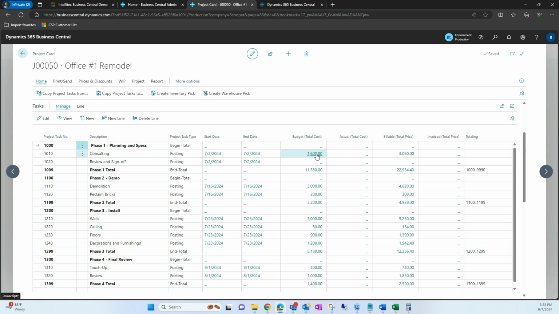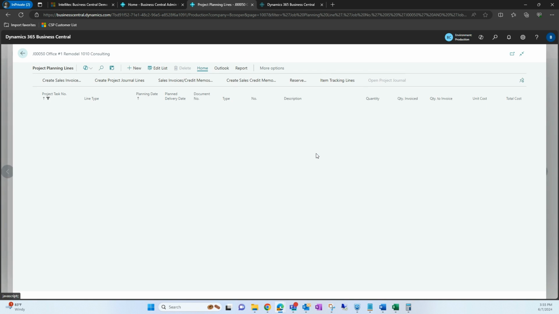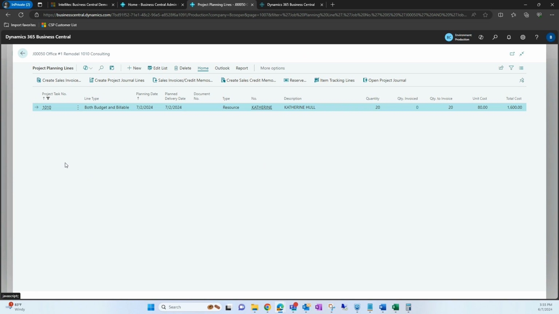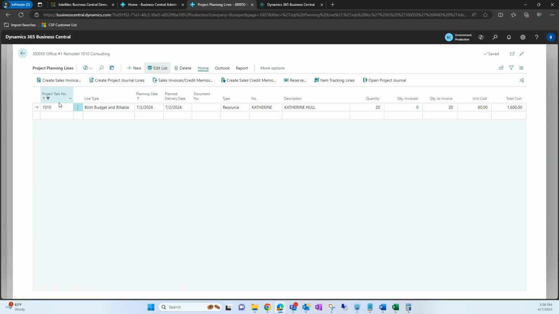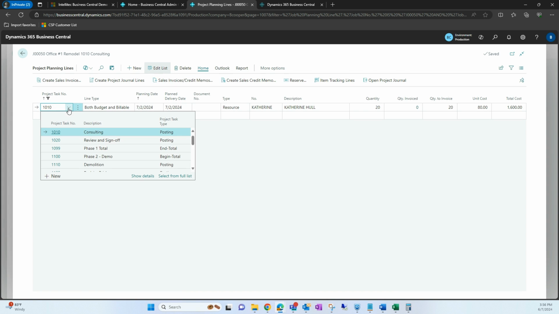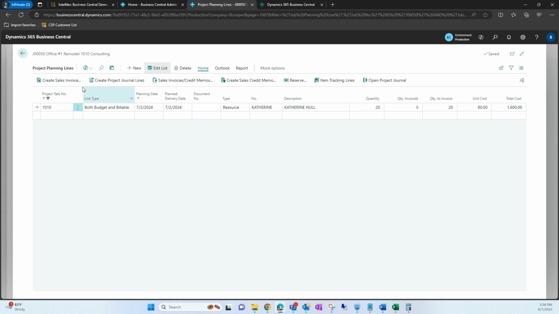If I go ahead and open the amount here under budget, you'll see it opens the project planning lines screen. So this is where we're going to identify the planning lines within that specific project task. So here you see we have that first task here, consulting. And then line type, we have 3 options here. So we have budget, billable, and both budget and billable.